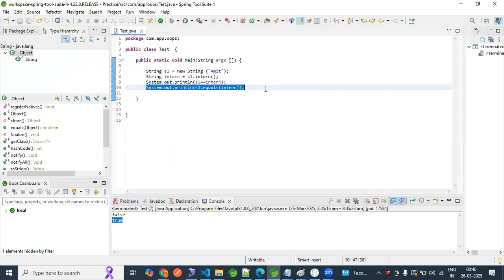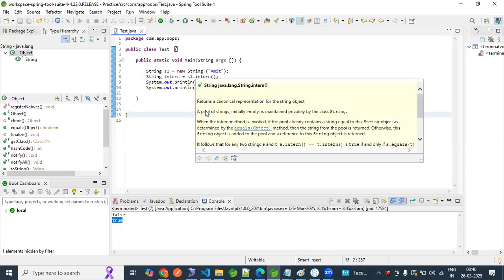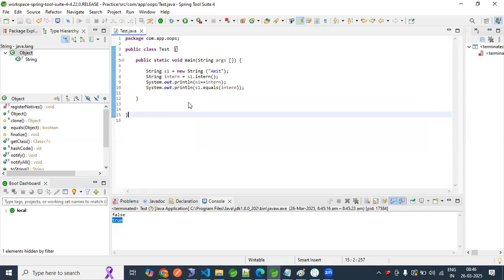Now, if somebody asks you in the interview, by using the heap object reference, how can you take the string constant pool object? They will ask you what the method is. Intern method is there, right? Mouse over this. If you want to understand more, you can check it by going inside that.